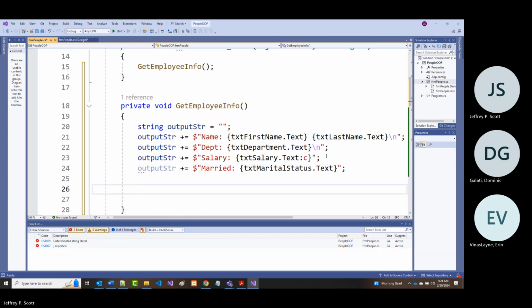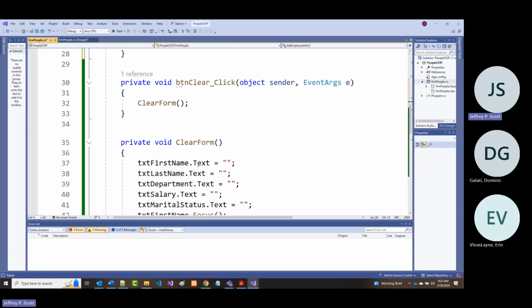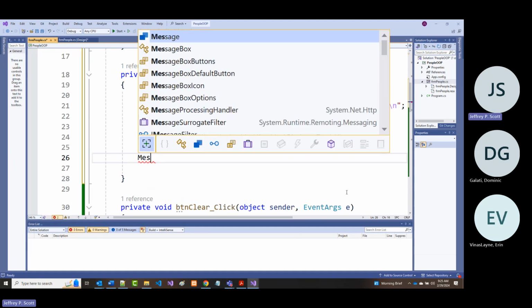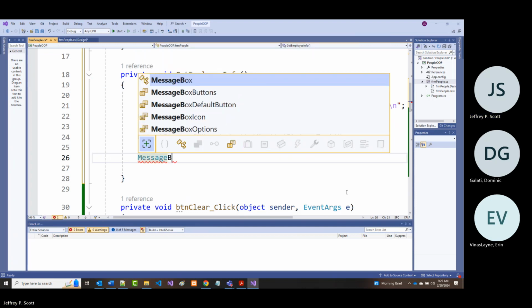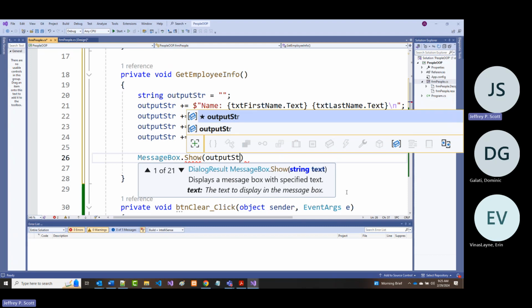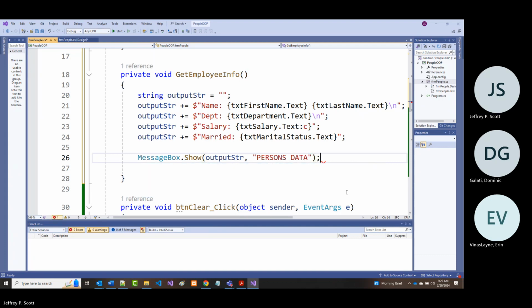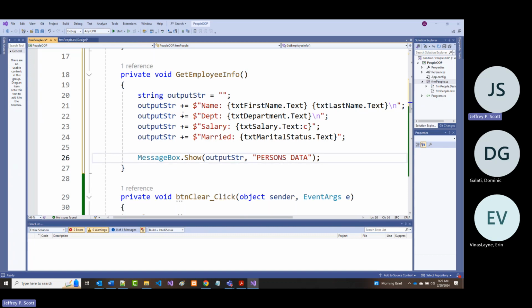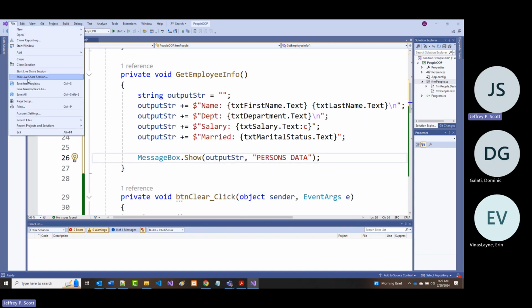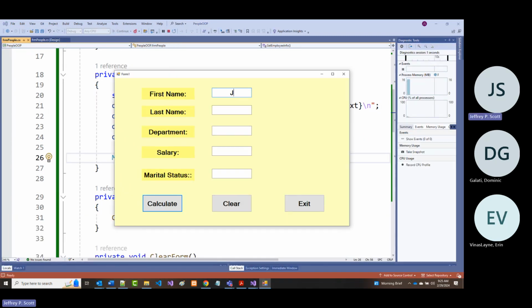And do I have a? I didn't, so I'll just use a message box, message box.show. And we'll put in output str, and we'll put down person's data. Like I said, not a whole heck of a lot new in here, but we're going to change that in just a moment. So file, save all, and I'll put in my information.